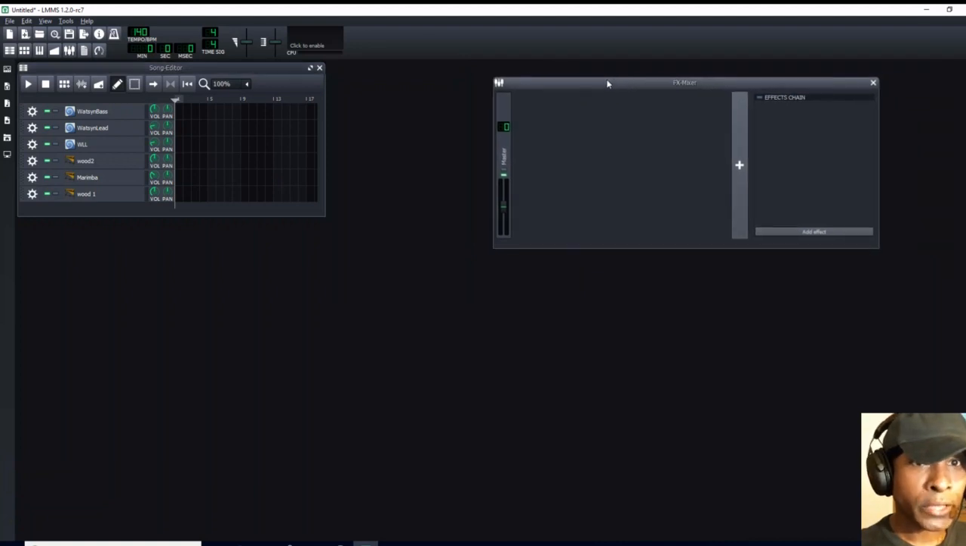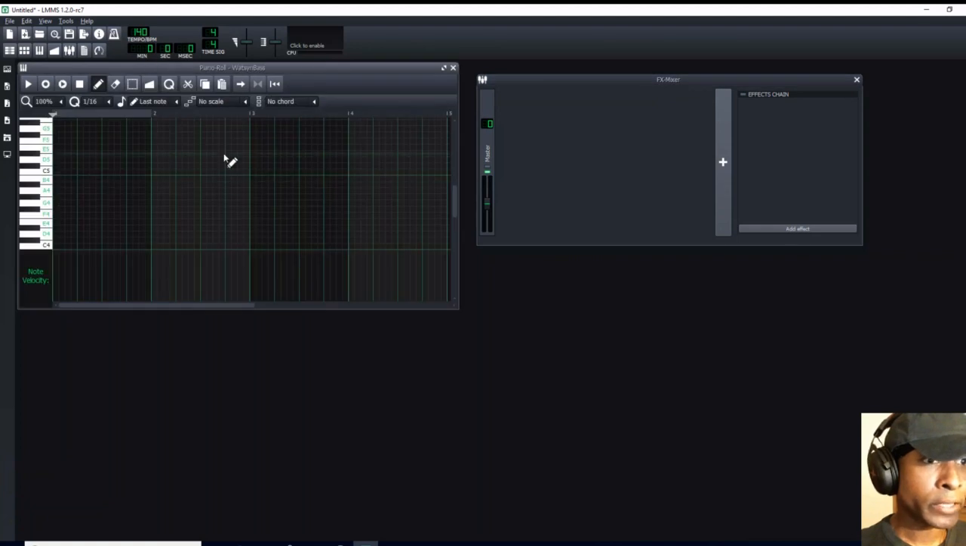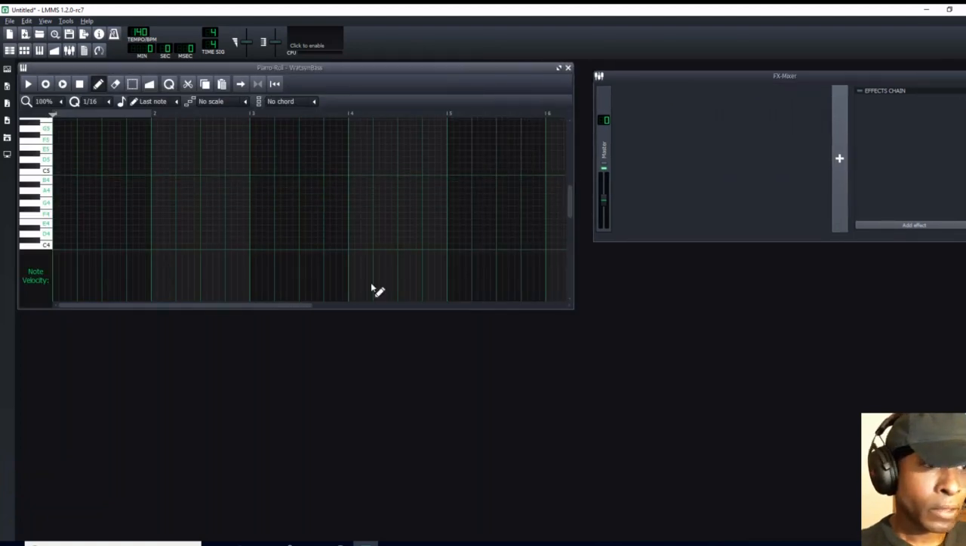Next, we have all our instrumentation. Let's create a little beat. Okay, so I'm going to open up my Watson bass, double left click here on the piano roll. And I'm going to create a very simple beat here.